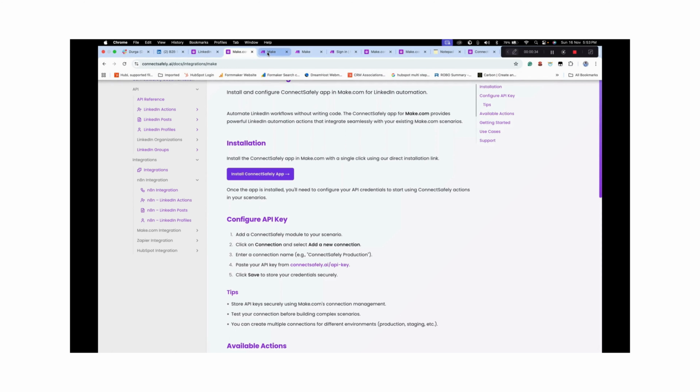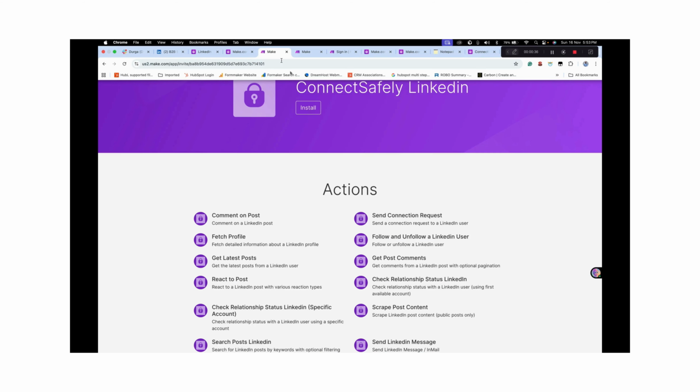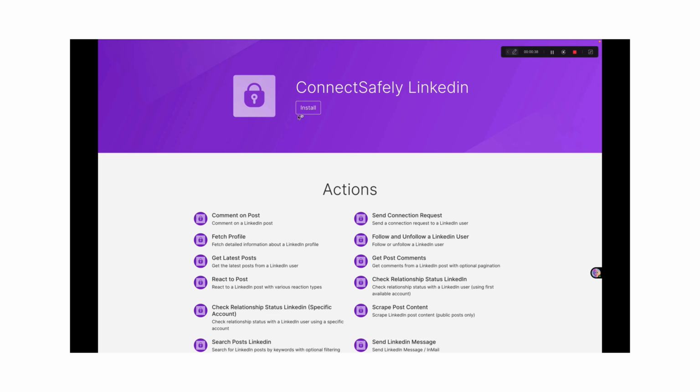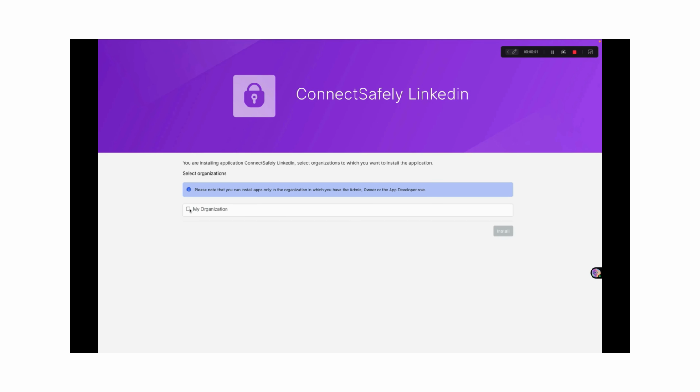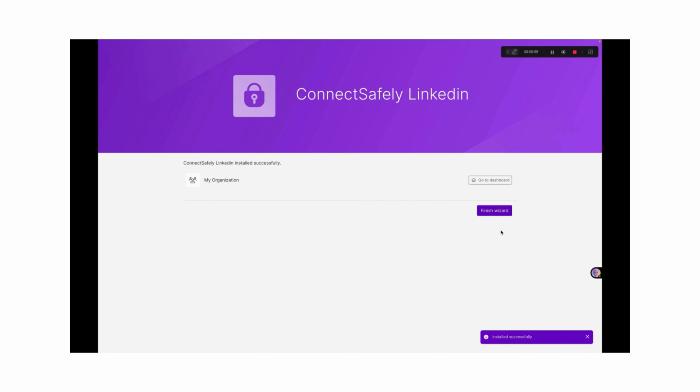This link will take you to the installation page. Here, simply click on Install. You will then see an authorization pop up. Choose the account you want to authorize, and after selecting the account, click Continue.